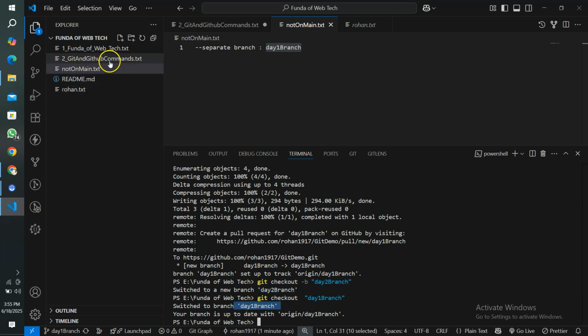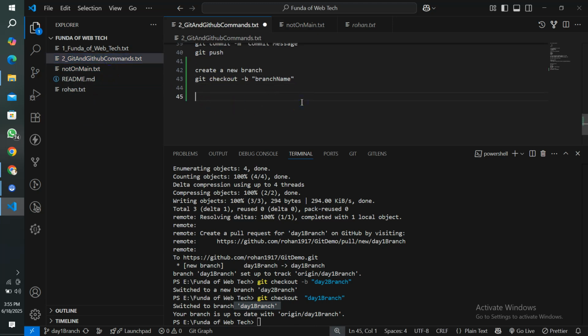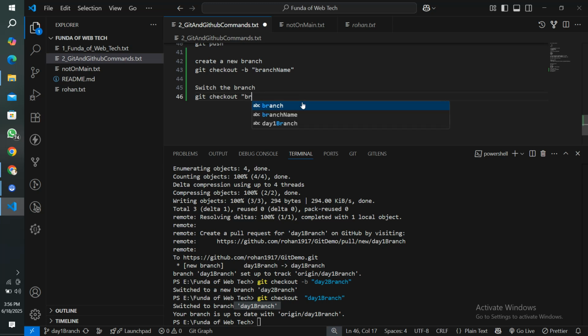So in case you want to switch between the branches, then what's the command? You just need to run the same command, but you need to remove the -b over there. Just say git space checkout, remove the -b, and write the original branch name, the branch which needs to be opened. You just need to write the branch which you want to open over here. That's it.